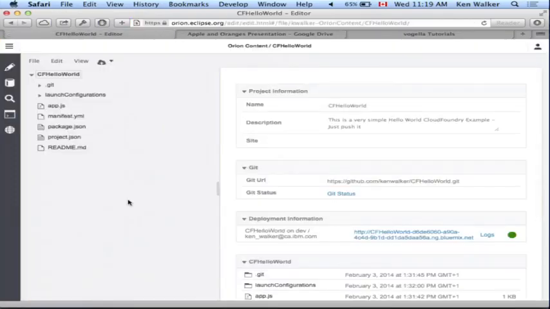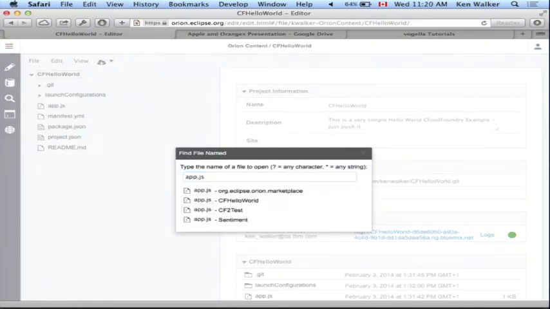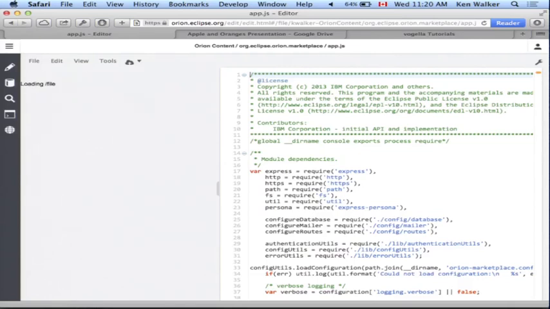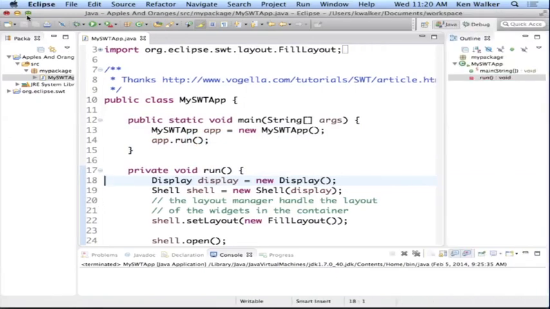So let's start by looking at a file here. Oh, sorry, that's Orion. My mistake. So here's Eclipse. Oops, I guess it's not the right size. Well, that's good enough. A little bit shrunk from what I planned.